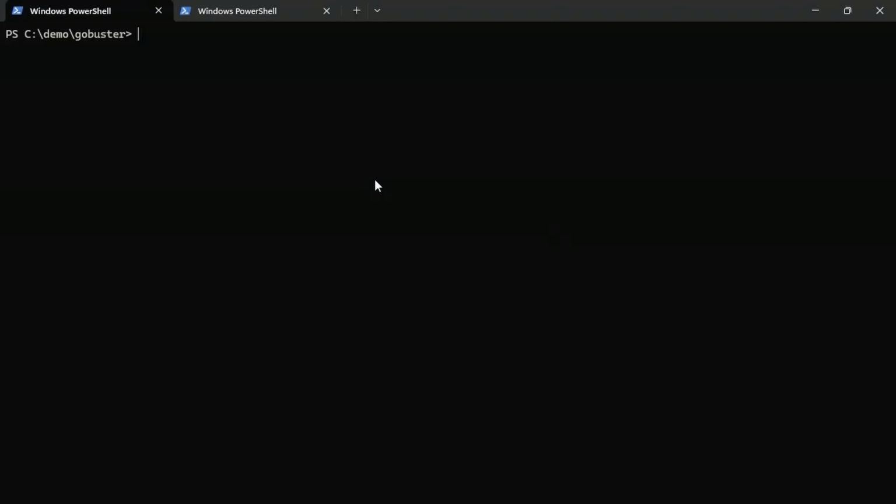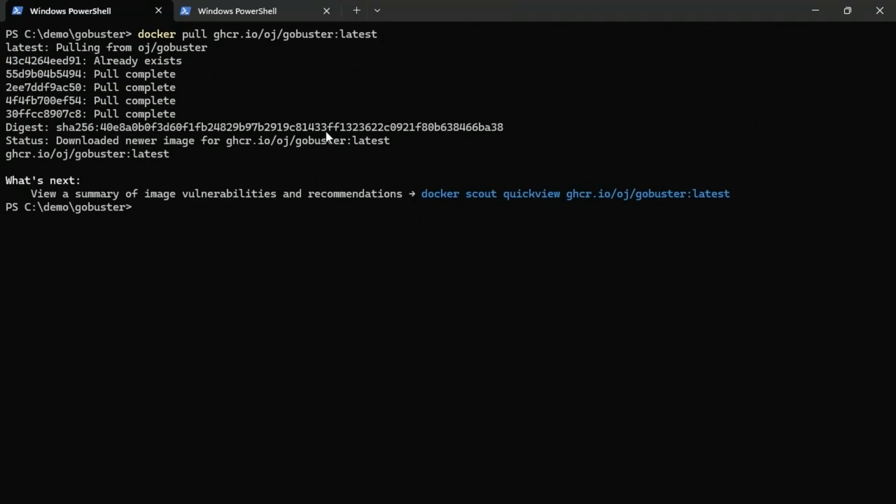DirBuster can be installed on a variety of different platforms like Linux and Windows, and in this case, we're going to be running it on a pre-built Docker container. So to get started, open up a Windows PowerShell terminal or a terminal on your platform, and you'll need to have Docker installed and running, and then use the command docker pull ghcr.io/oj/gobuster:latest. And this will download a pre-built Docker image of the latest DirBuster version.